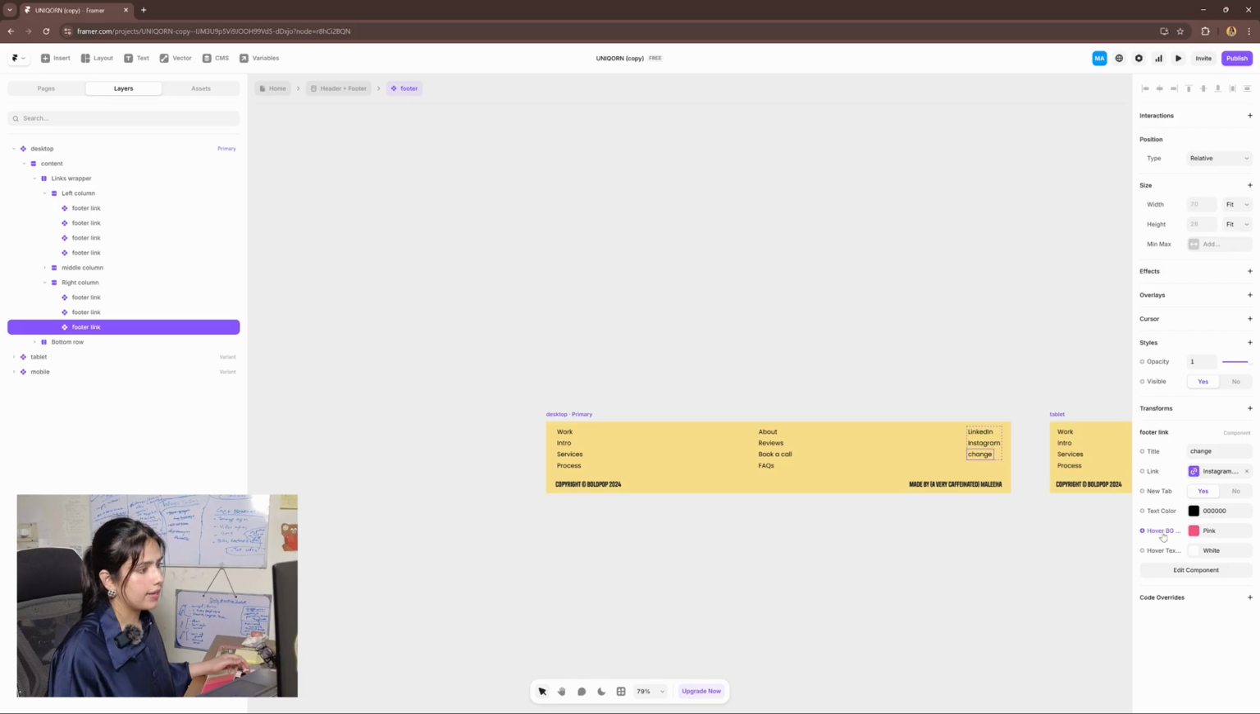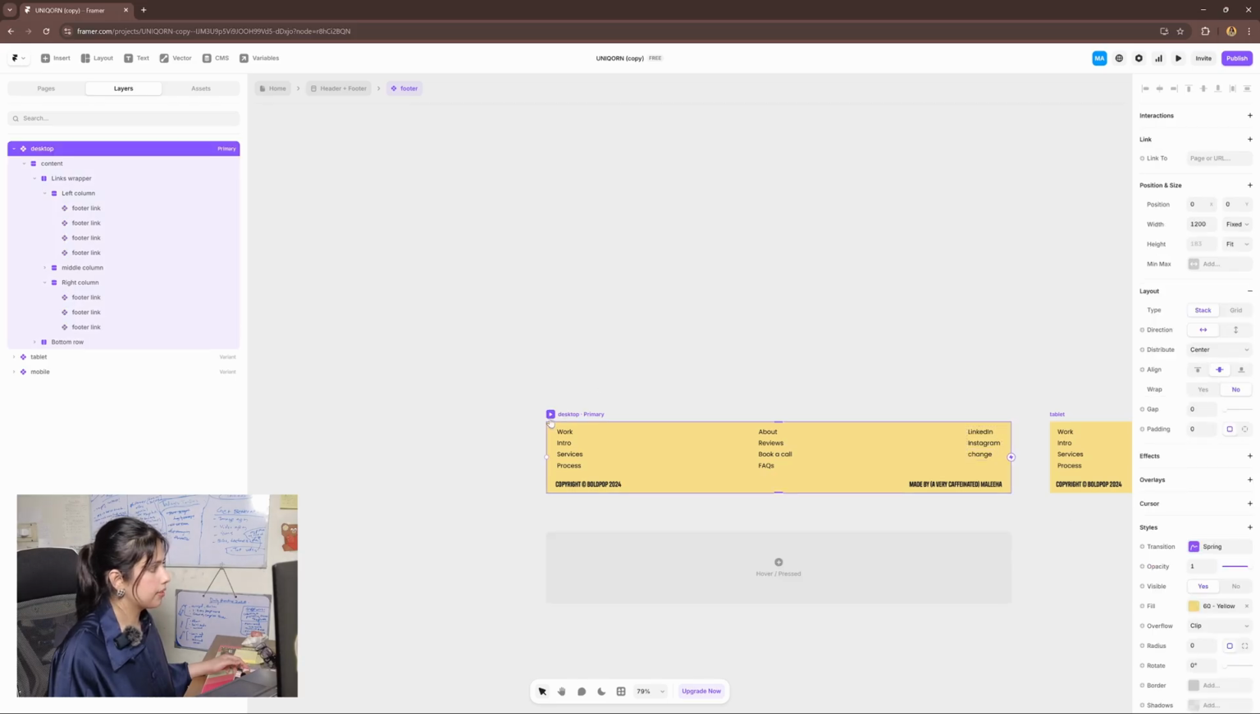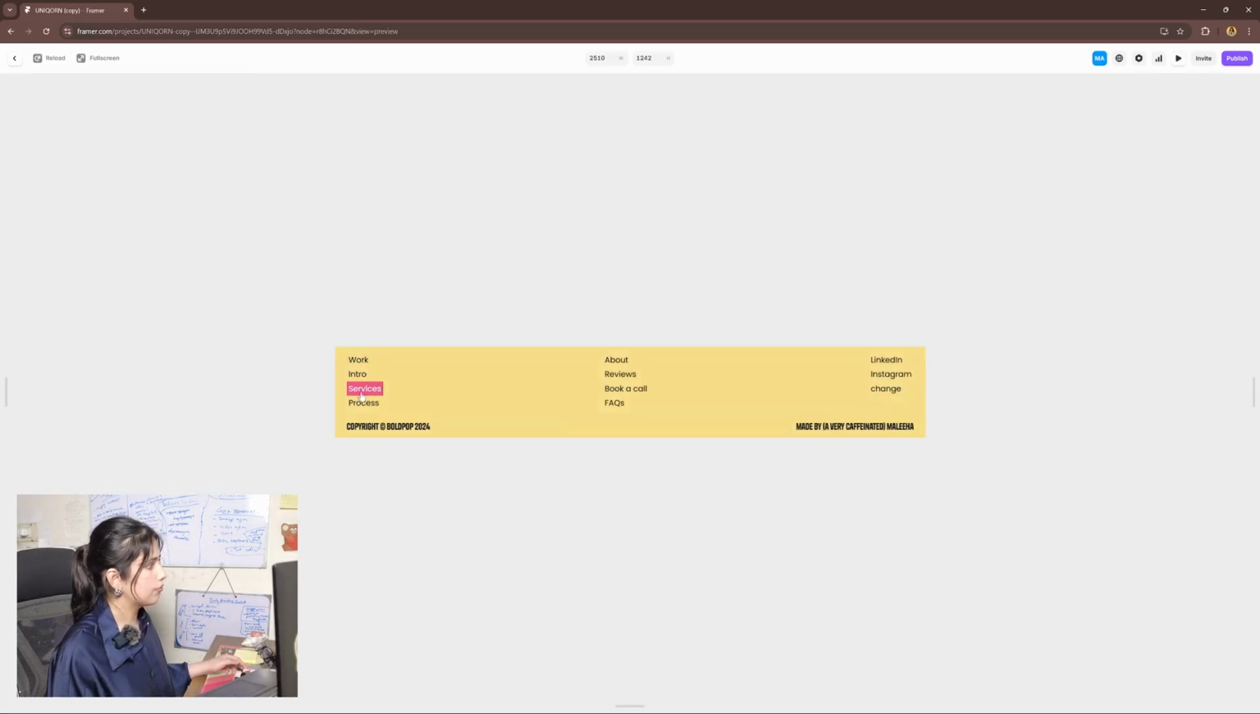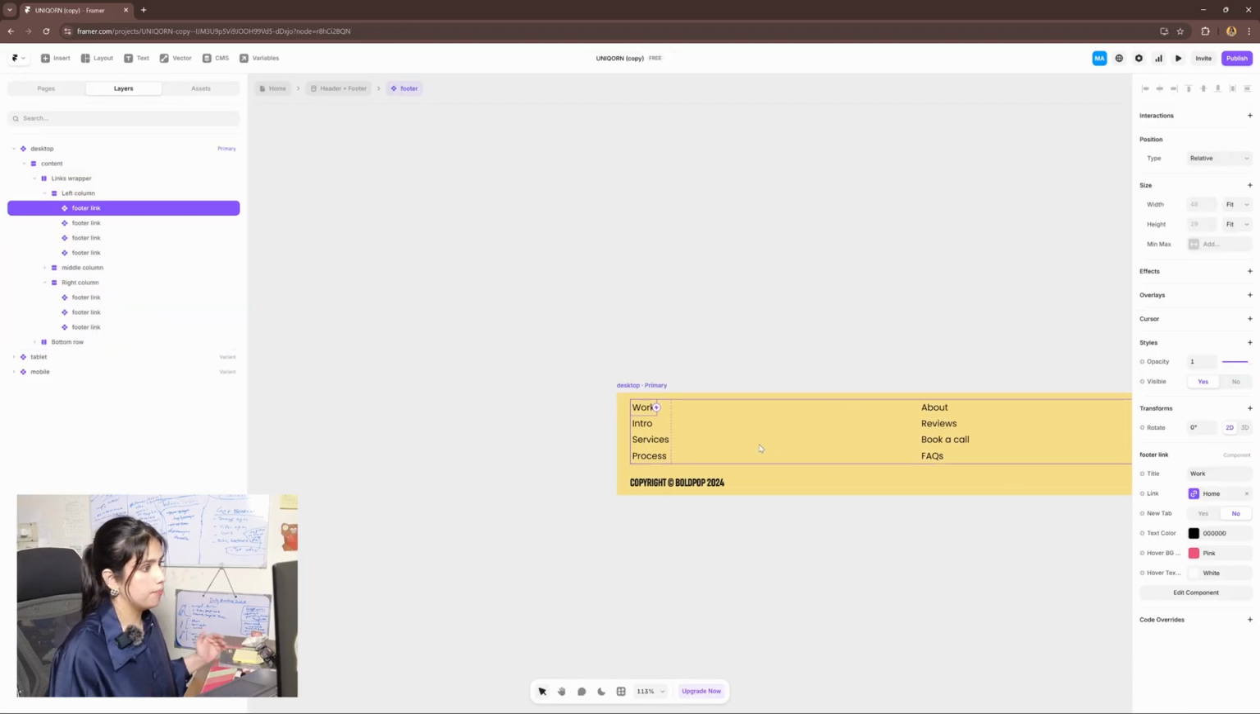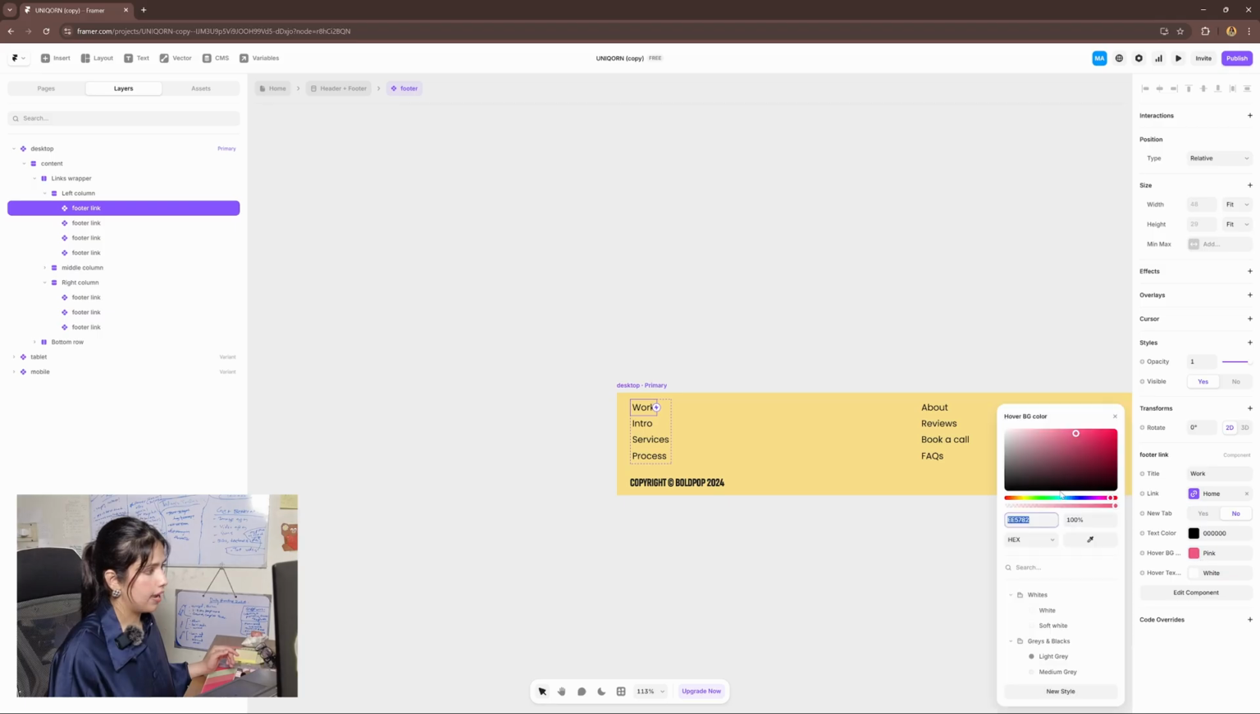You also have hover background options. So for example, here, if you hover on any of these options, you see a pink background. You can also change that. So maybe I want a blue and not a pink.